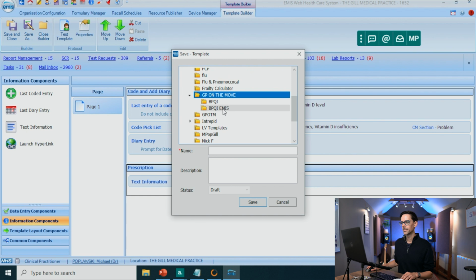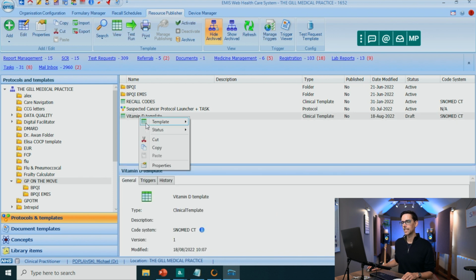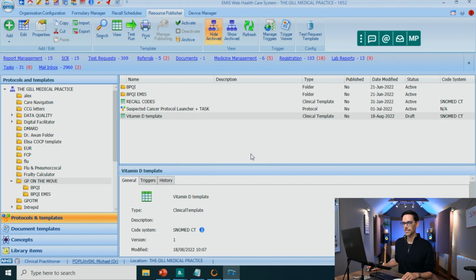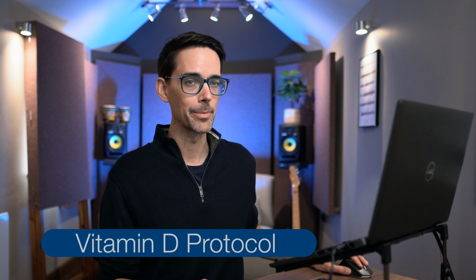Go into your folder, and I'm going to call this vitamin D template. Brilliant, and save. Now, before you create your protocol, make sure that you activate your template by right clicking, status, activate. And you do want to activate this item. Let's do the protocol, and this is the super geeky, really fun bit.